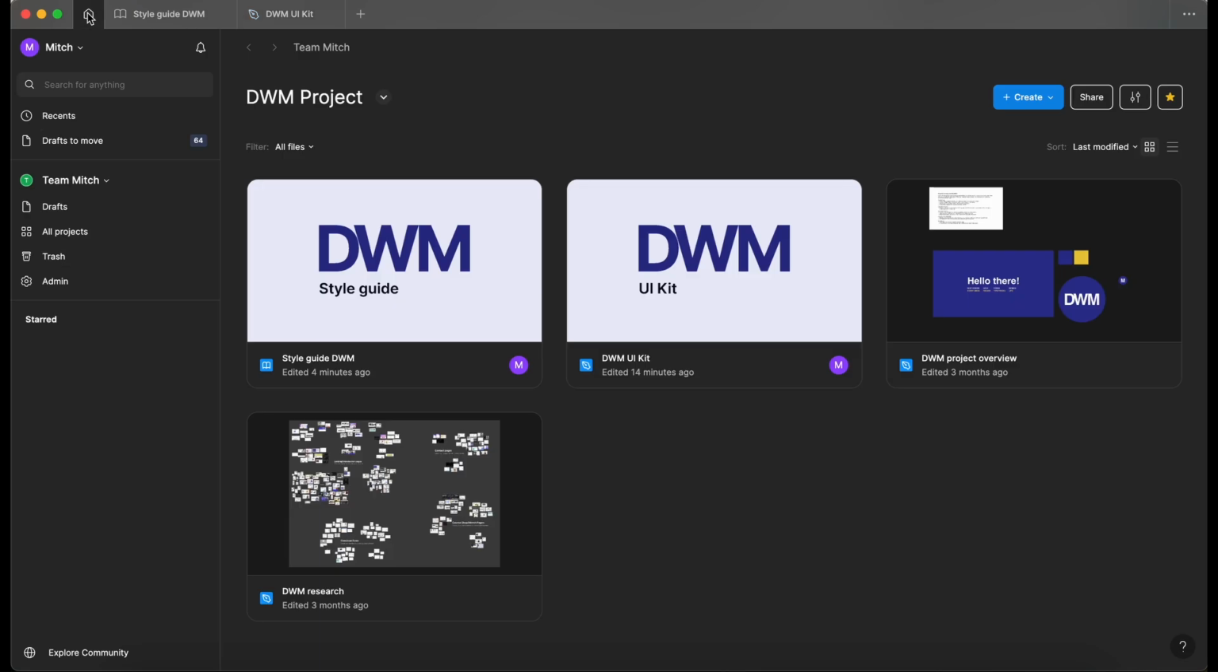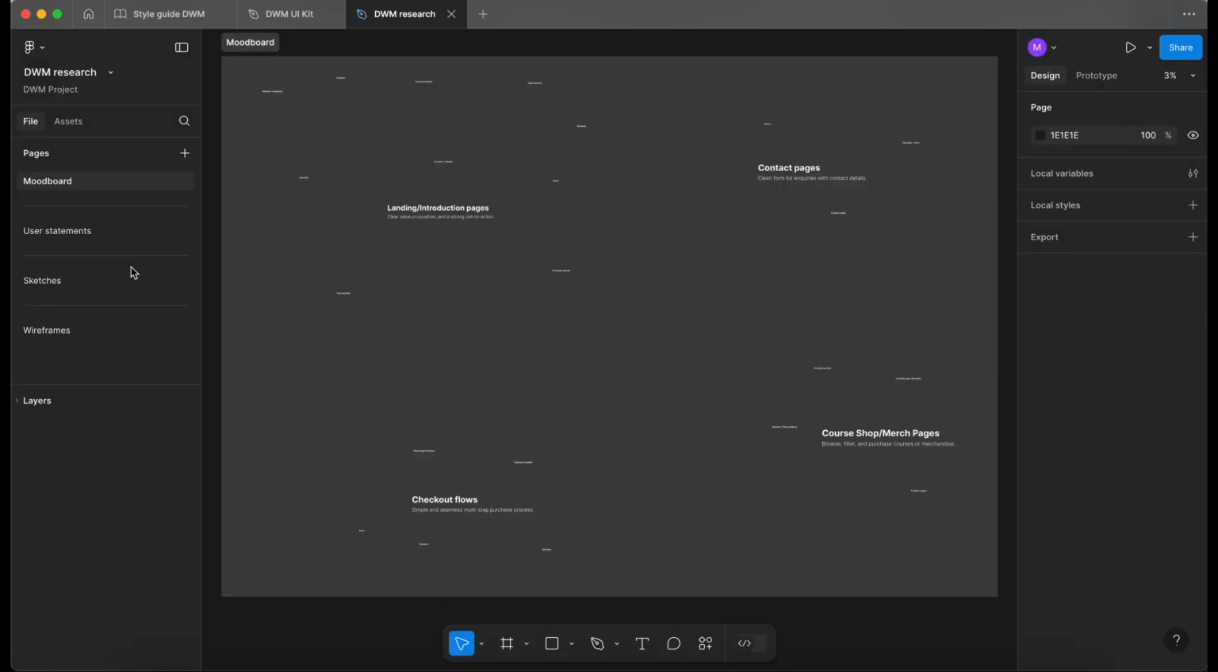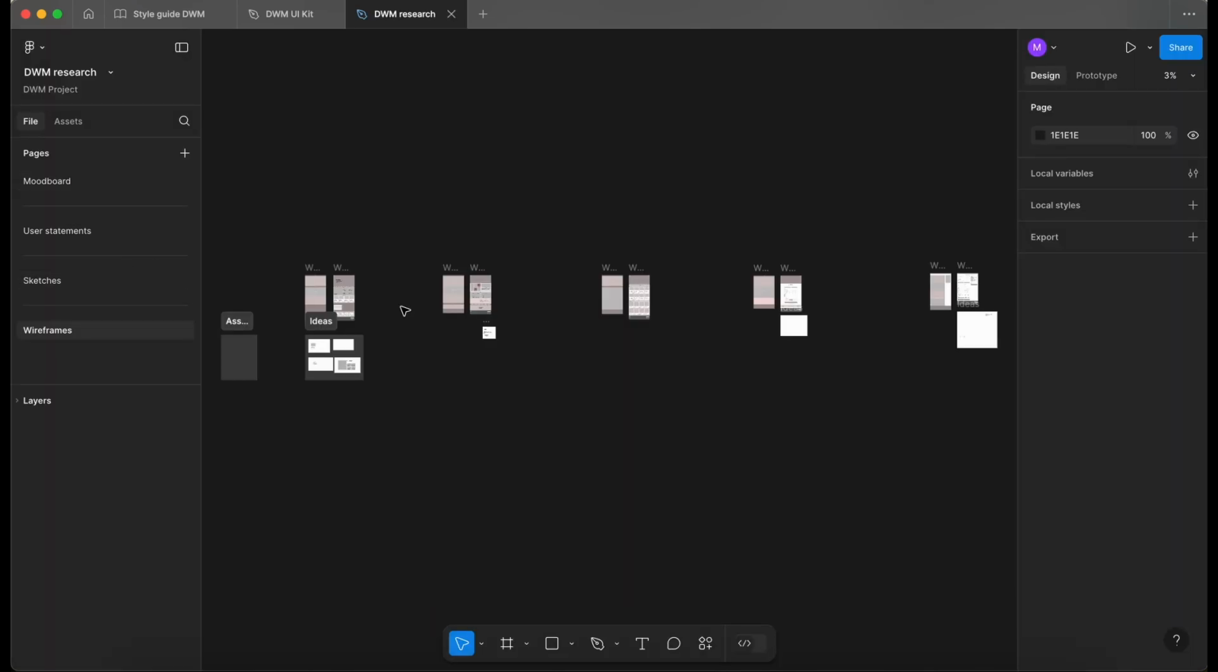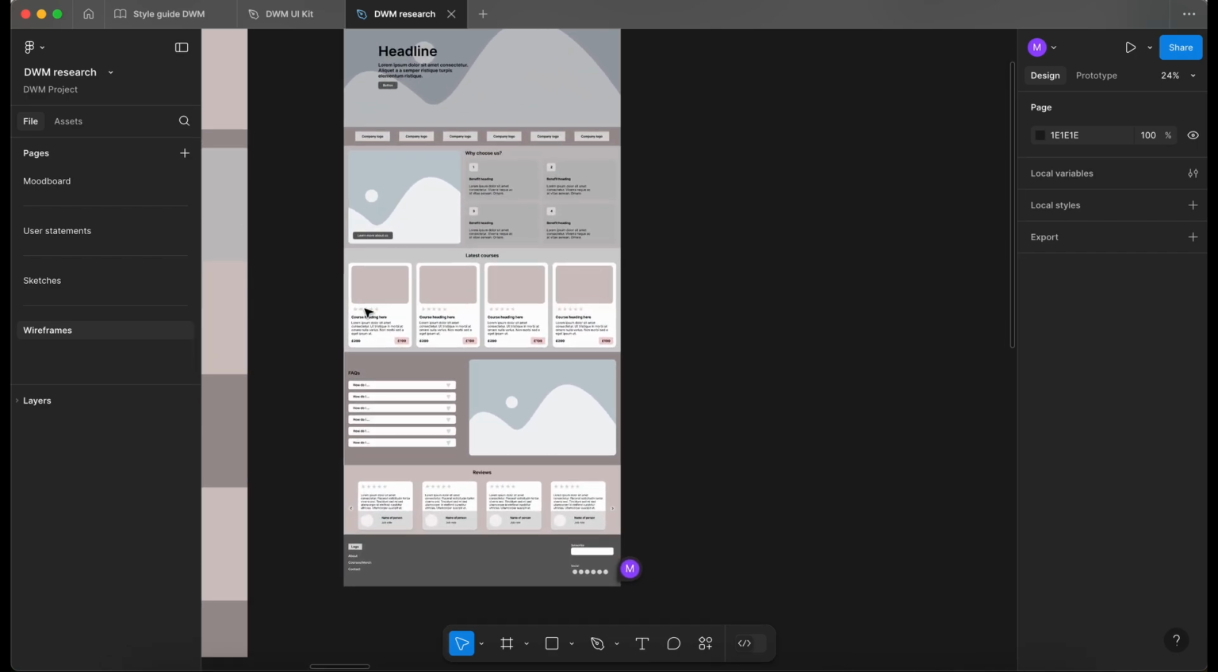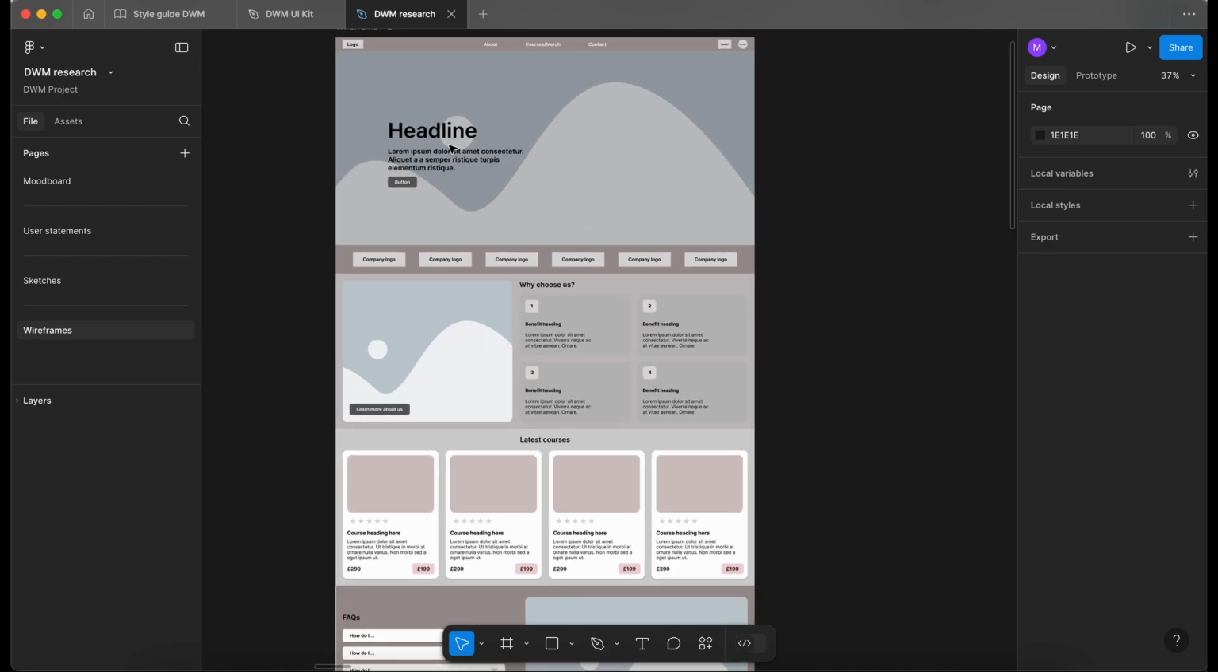Okay, let's just go back home for a moment into the project file and let's look at our wireframes. I think it was in the research file, so let's load that up. Let's go to wireframes. And I guess what we want to do here is look at the wireframes and see if there are any elements that we can create as components that can be reusable across all these pages. So zooming in, we'll zoom into our home page first.